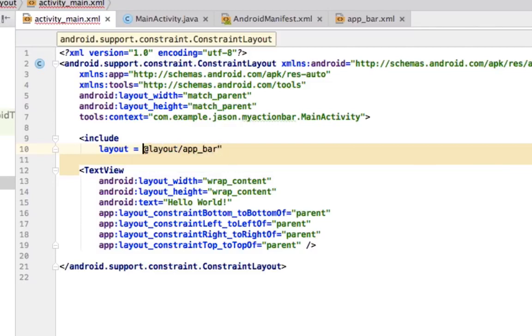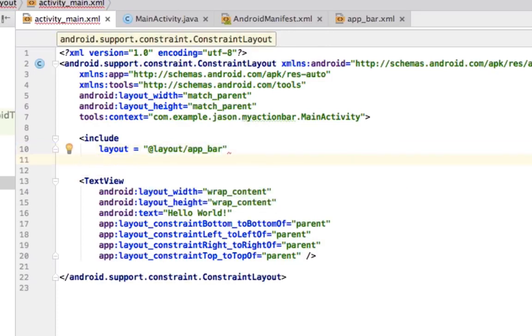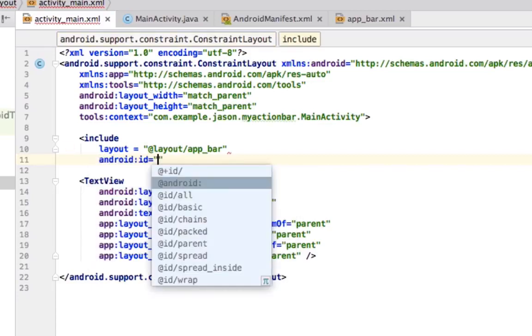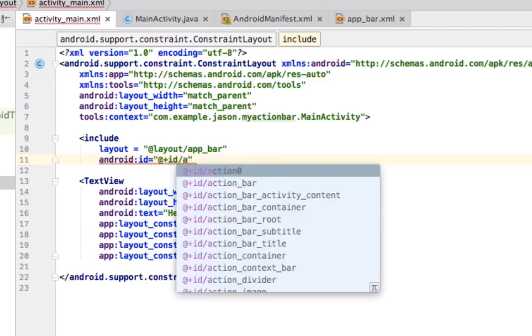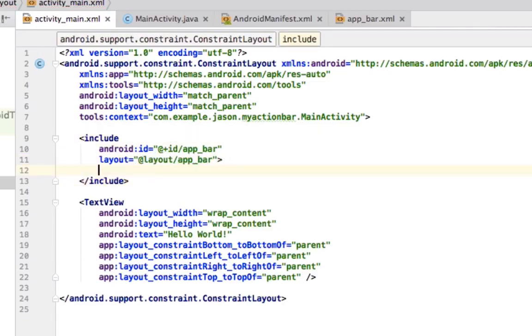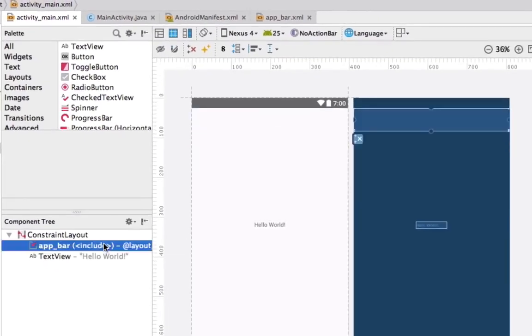Oops, should probably do this. So do quotes at layout app bar. And then we're also going to give this an ID. So we're going to say android:id, and we're going to give it the ID of app bar. Alright. Now that we have that, we can go into our design and see that it actually did add an app bar right here. And this is the section. So it appears to be there.